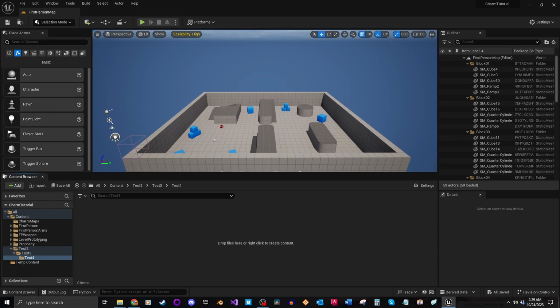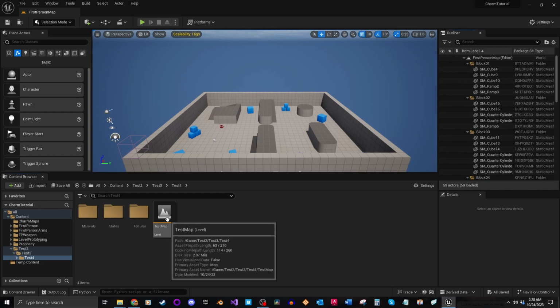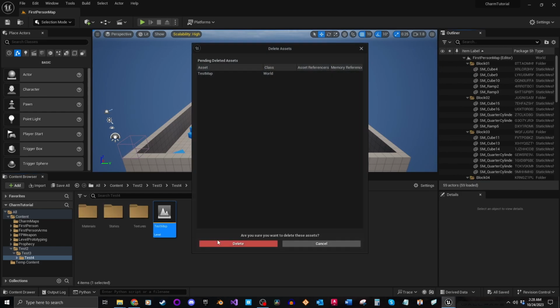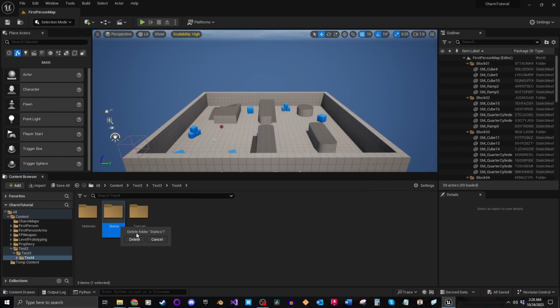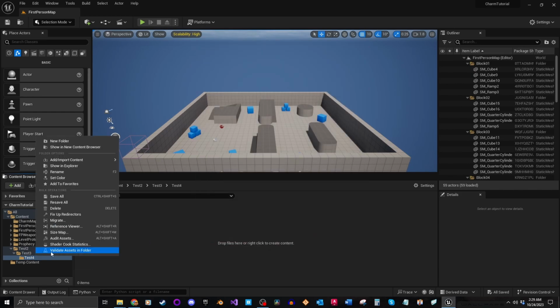So the first thing you want to do, if you have a map that's already created with all your assets inside there, you want to go ahead and delete the map first. Once you delete the map, you want to go ahead and delete the static meshes that are there, okay? And the next thing after that, you would want to delete the materials and then the textures. That's how the hierarchy works. It's the map, static meshes, materials, textures.